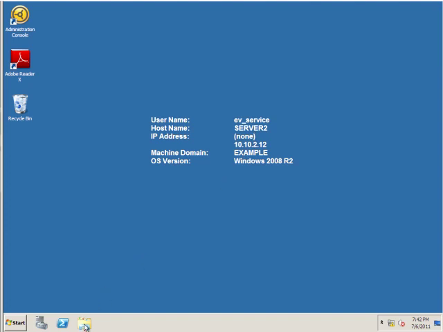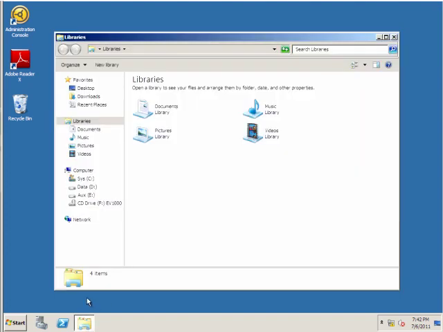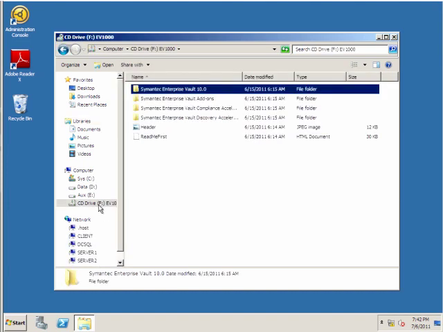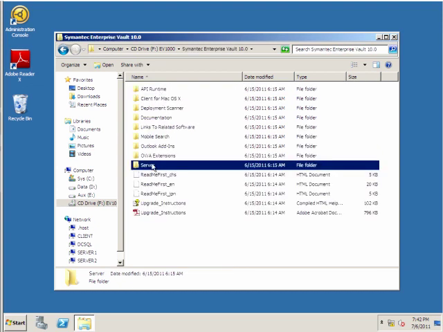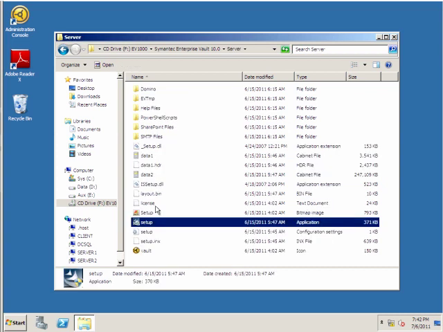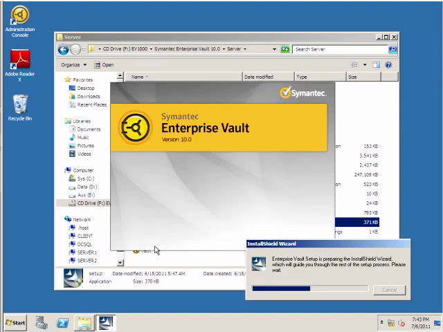So what we'll do is we'll open up Windows Explorer and we'll navigate to our installation media, which happens to be on our CD drive on this particular machine. So we go and select our CD drive, and then it will be in the Symantec Enterprise Vault 10 folder. Then it will be in the server folder. And then we will run the setup application. So the setup application starts up.